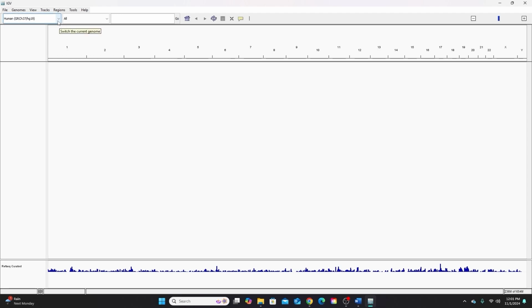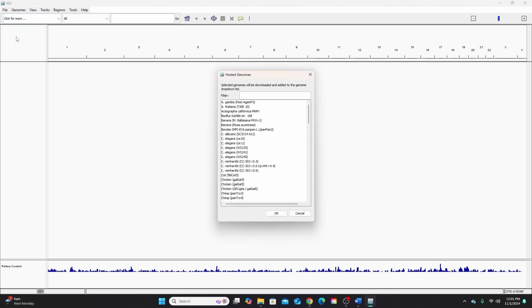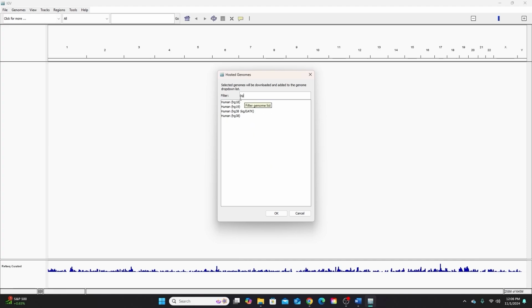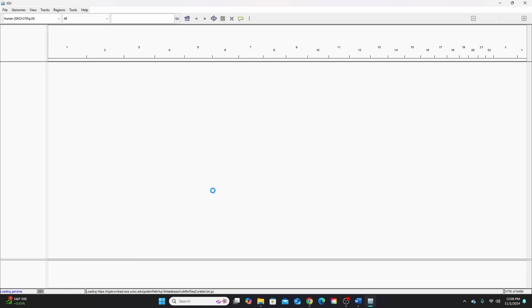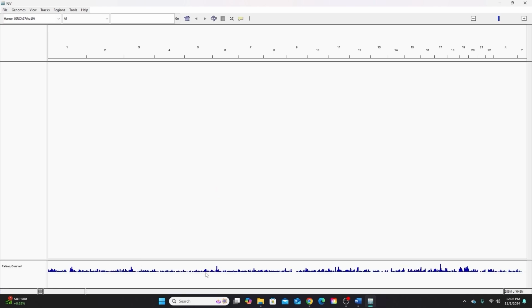If you don't already have a reference genome downloaded, you can just click for more. And here's a list of all the reference genomes available. We're using a human genome, so I'm just going to type HG in the search bar for short. And I'm going to be using human genome 19 for the purposes of this tutorial. All right, so here's human genome 19.